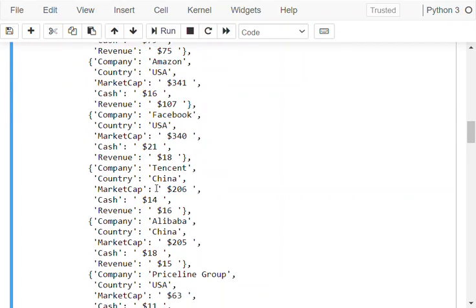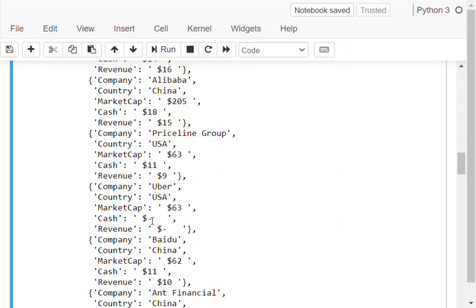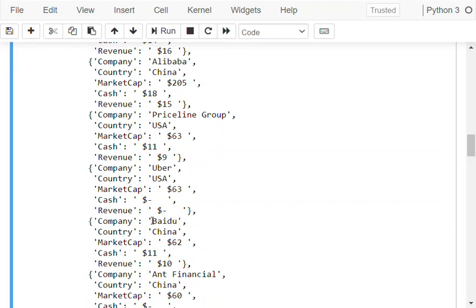You also see that this data contains some missing values. For example, not all of the companies are publicly listed, so we don't know the cash and revenue for some of the companies. For example, if you take a look at Uber here. Missing data is an interesting topic, and it's a tricky aspect of data to deal with because there is no standard format for representing missing data. As you can see here, this file has been using a dollar dash to represent the fact that the data point is missing.